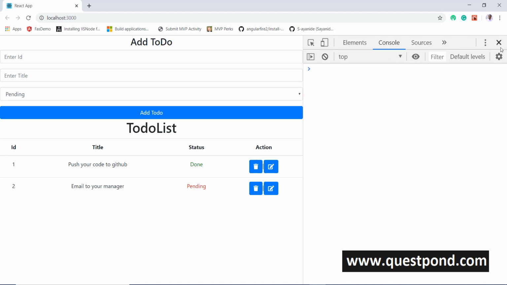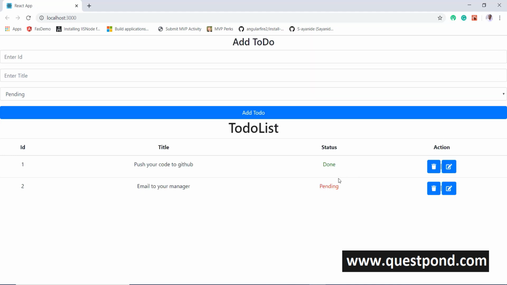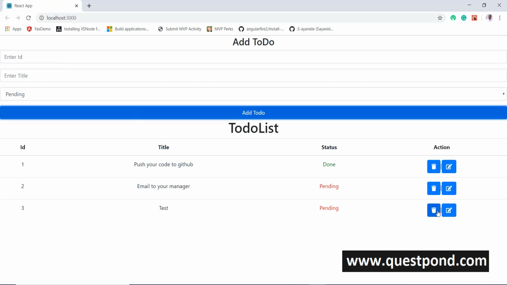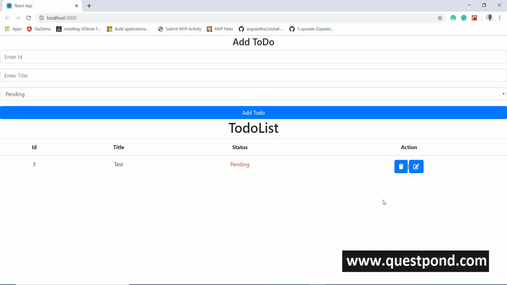Alright, so we have created a simple to-do application. Here you can add your to-do, done and pending. You can update it, whatever state you want, done, pending, whatever you want to do. You can remove it from the list. This is how you can create a simple to-do application using ReactJS.